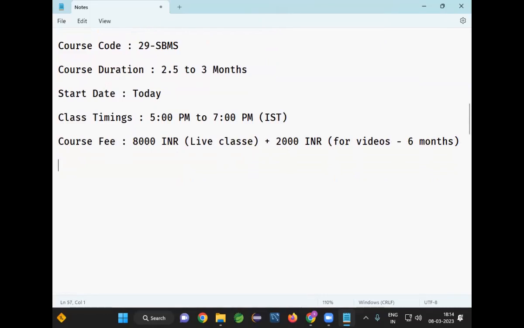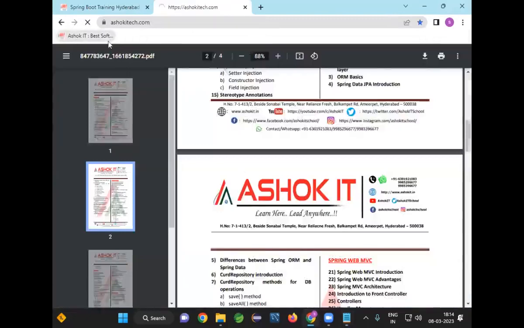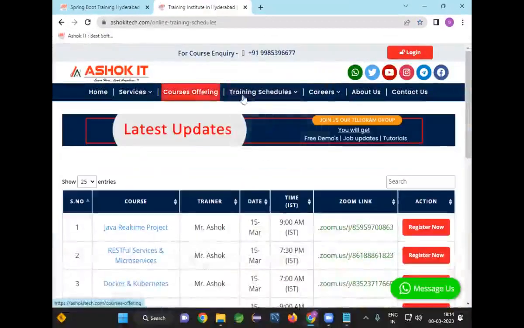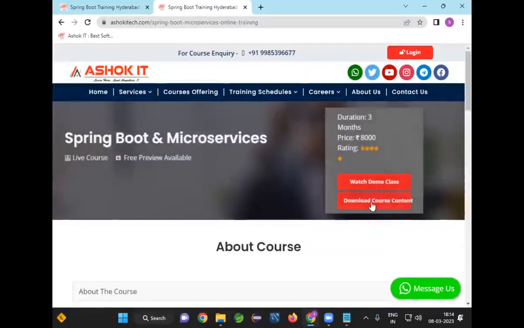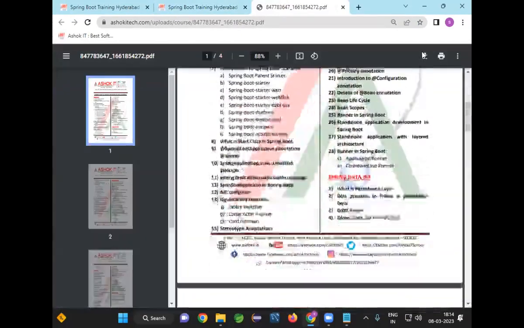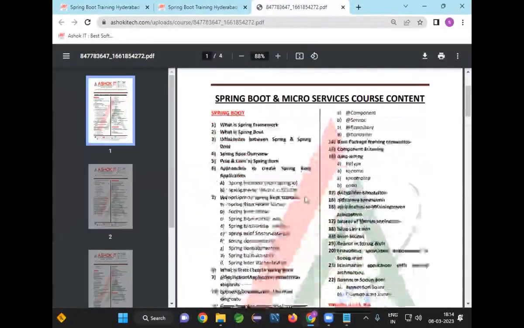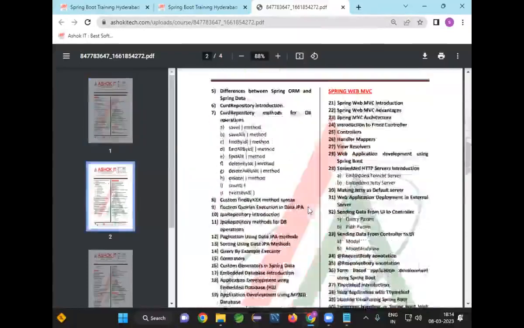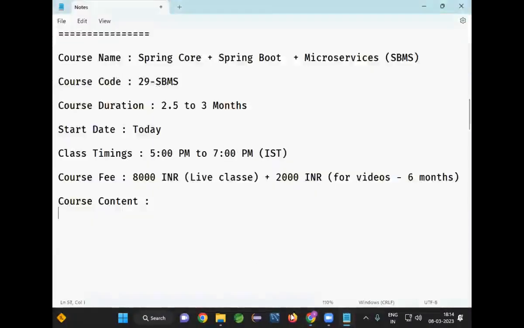Good. Fine. Any other information? Course content you can download from the website, guys. I have already given the link in the chat box. If you visit our website, online training, here you can see Spring Boot microservices. When you click on the link, a download course content button is available. When you click on this button, a PDF opens. If you click on download, that course content file will be downloaded. Whatever is mentioned in the course content document, everything will be covered as part of this course. All the concepts will be covered. Good. Link will be available. You can copy.